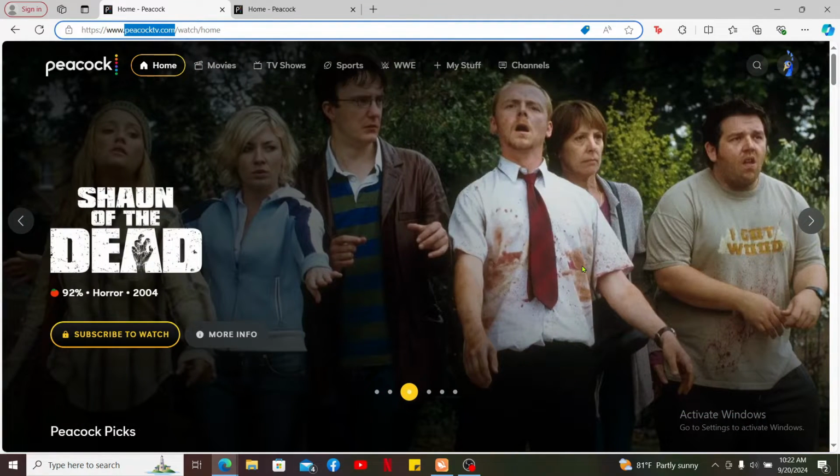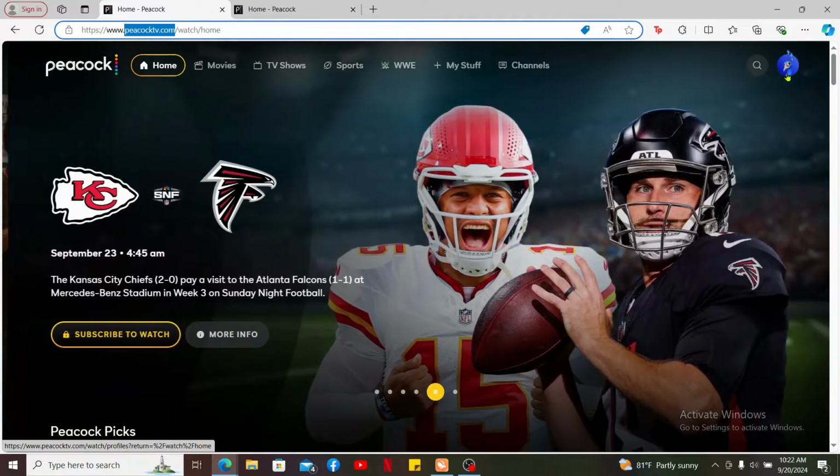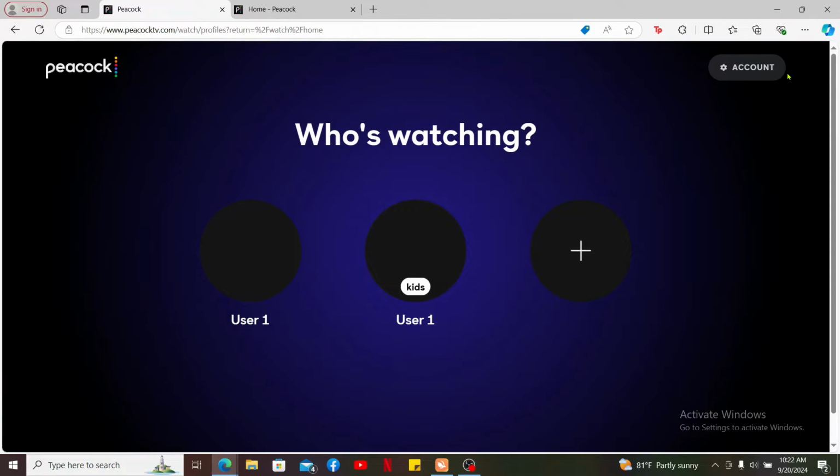Once you get to the homepage of Peacock TV after logging in, go ahead and click on the profile icon at the top right corner. Now, you will be able to open up the Who's Watching page. Go to the top right corner and click on the account button.